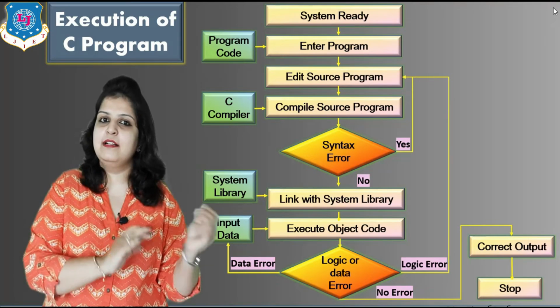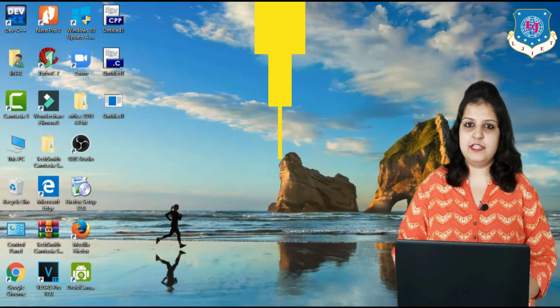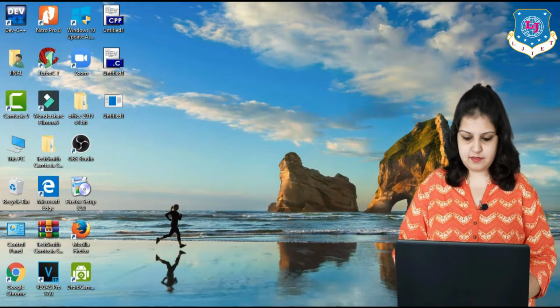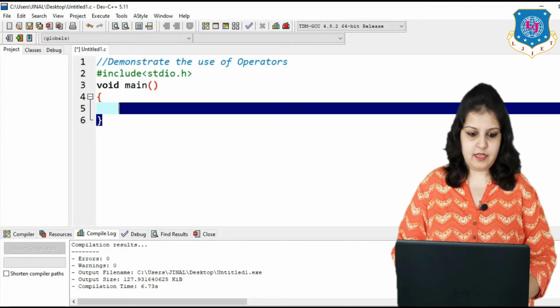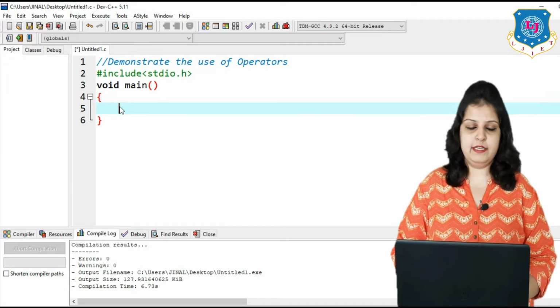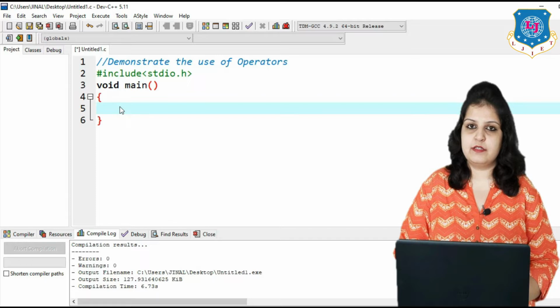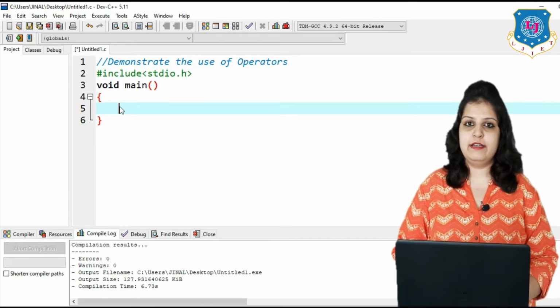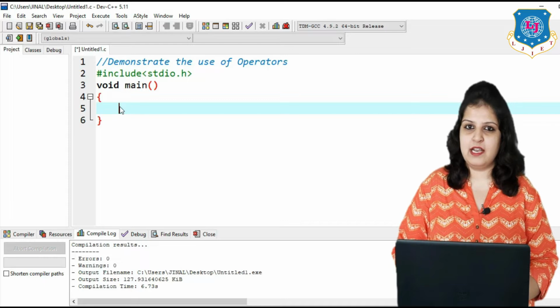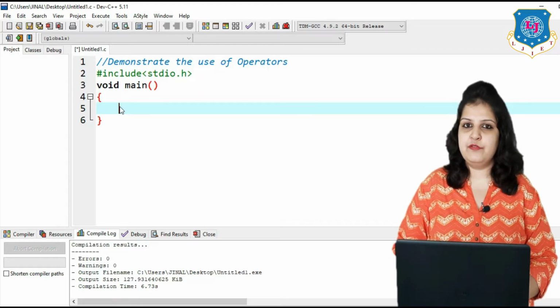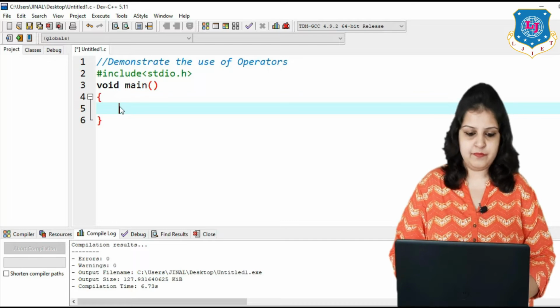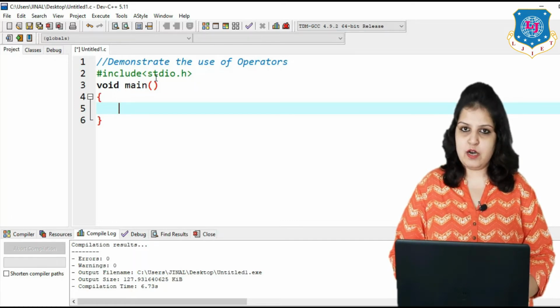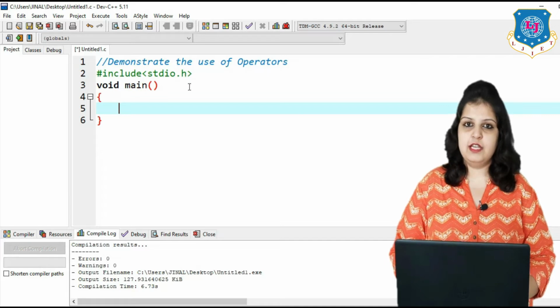Let's see it in our practical session. Let's start with our practical. So first of all we have to start Dev C++. Here I am writing in a comment: demonstrate the use of operators, because today we are going to discuss operators in our practical example, and we have learned 8 different types of operators. So let's see one by one. First of all, we have to include our library, that is stdio.h. Then our logic will be in the main function, so I am writing void main.